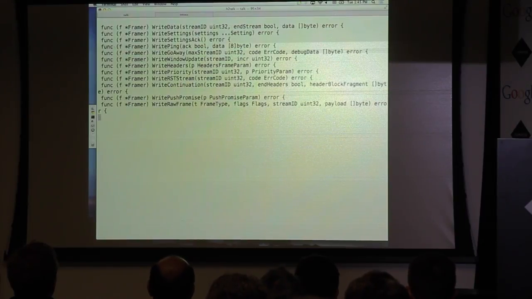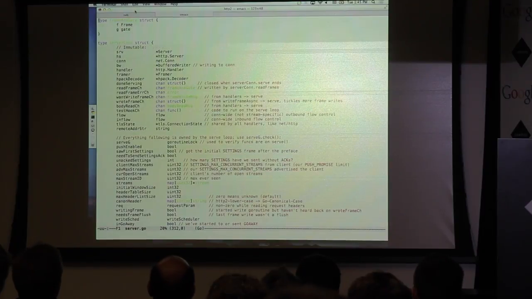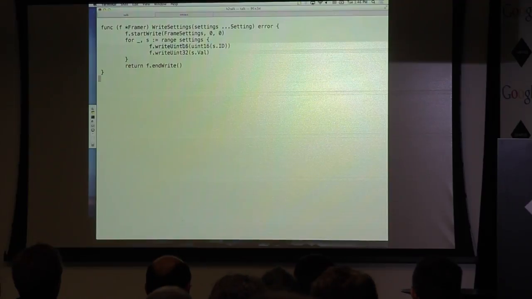For writing HTTP frames, there's a whole bunch of little convenience functions like this. Write a data frame, write a settings frame, write an acknowledgement of a settings frame, ping, go away, and so on. They kind of look like this. We start off calling an internal start write function where we say the frame type, the flags, and the stream ID. And then we put some other packed binary values in there. Here we go over all the settings you pass in, and we write the uint16 of the setting ID, the uint32 of the value, and then we call end write.